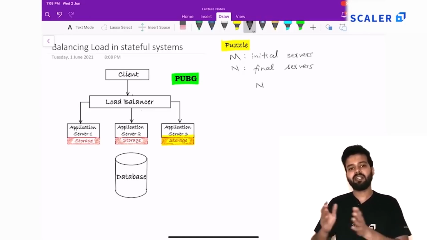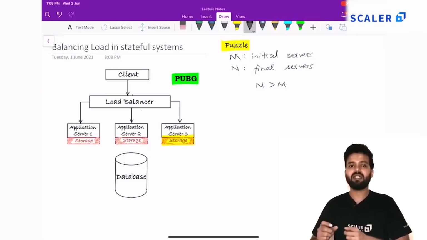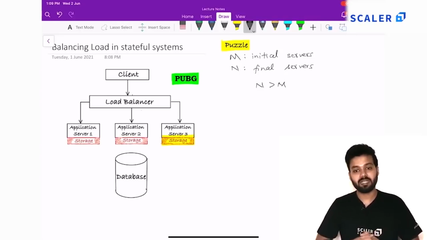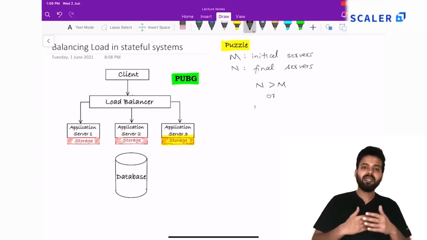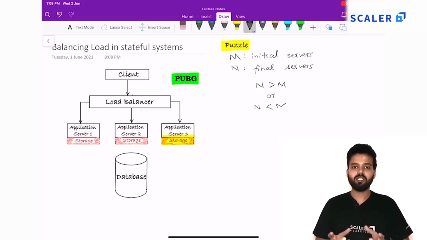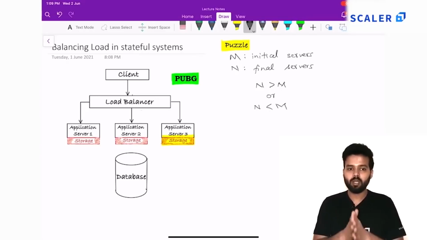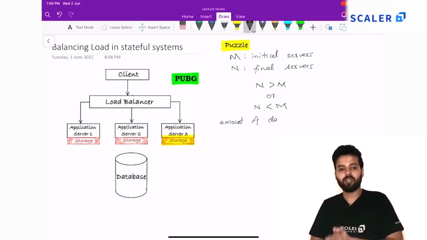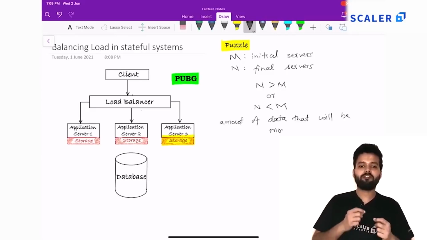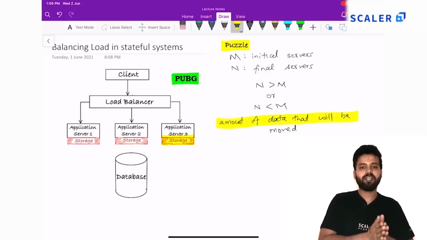This n can be greater than m, meaning that I have added new servers in the cluster, or it can be less than m, which means that I have removed a few servers from my cluster. What you have to do is write an equation using which you can find out the amount of data that will be moved. Write your answers in the comment section and we'll see who gets it right.